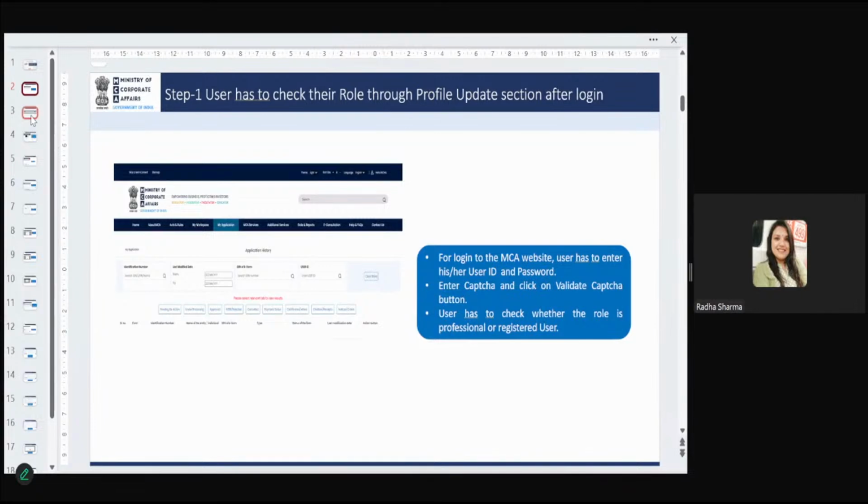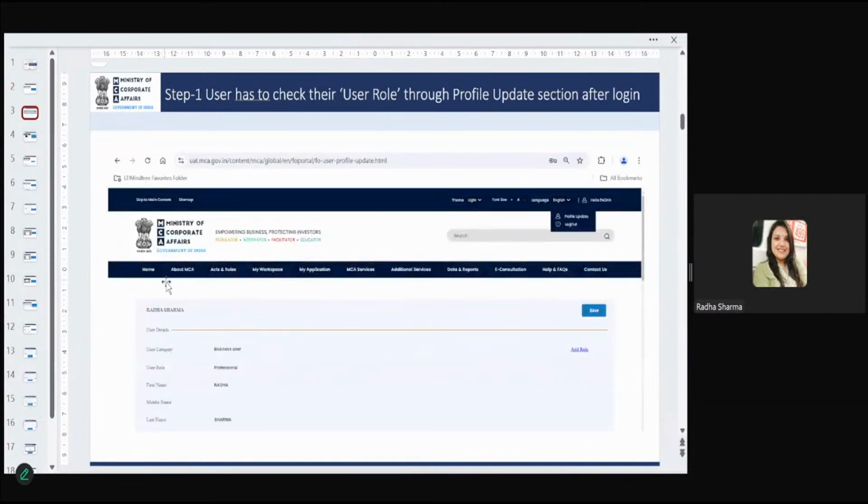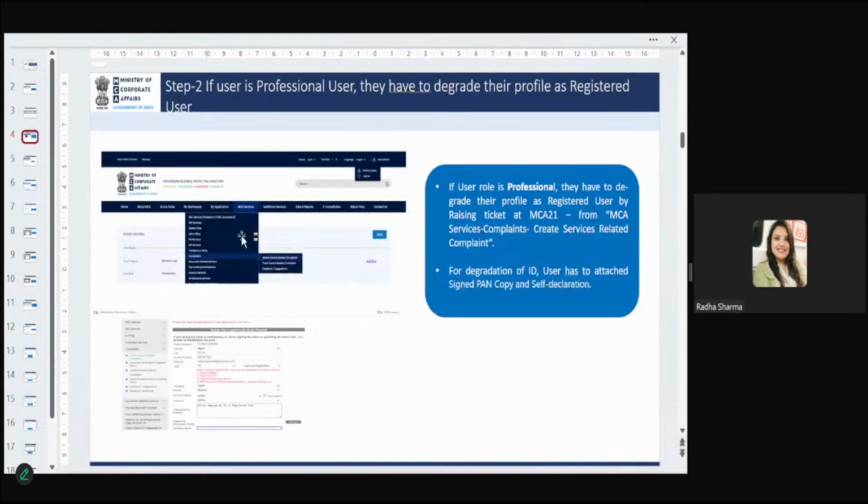So if they are a registered user, they can easily upgrade themselves as a nodal officer if the IPF-2 for their appointment has been filed in the MCA system. But if they registered themselves in the professional category as a business user, they have to degrade themselves first to a registered user, then they will be able to upgrade their profile as a nodal officer.